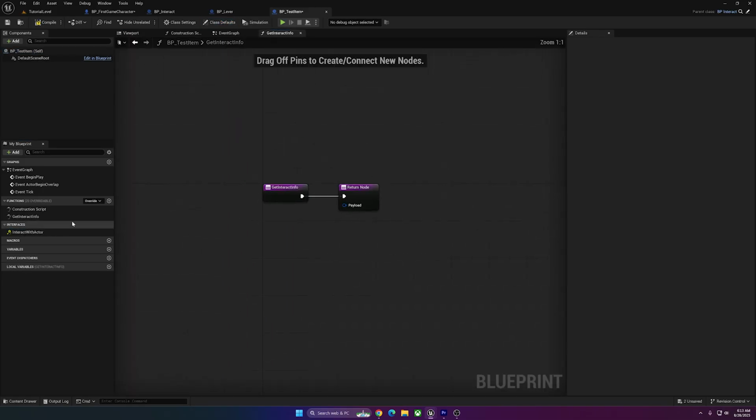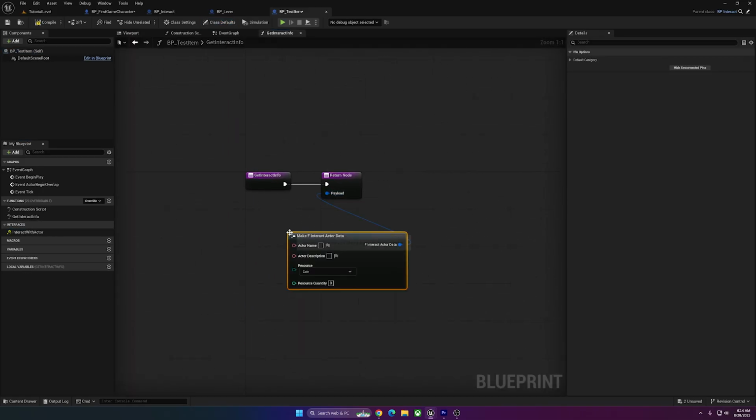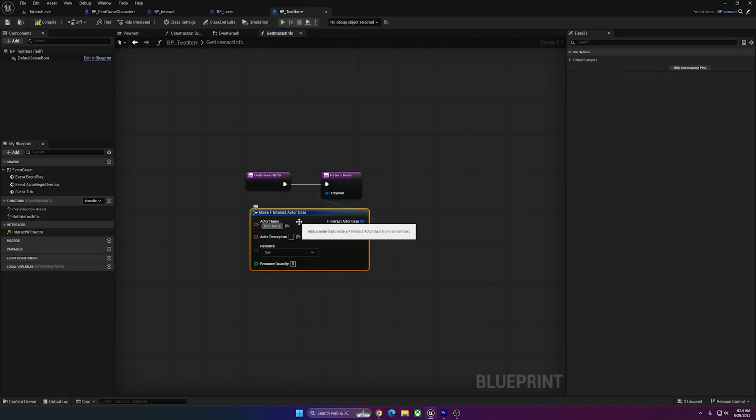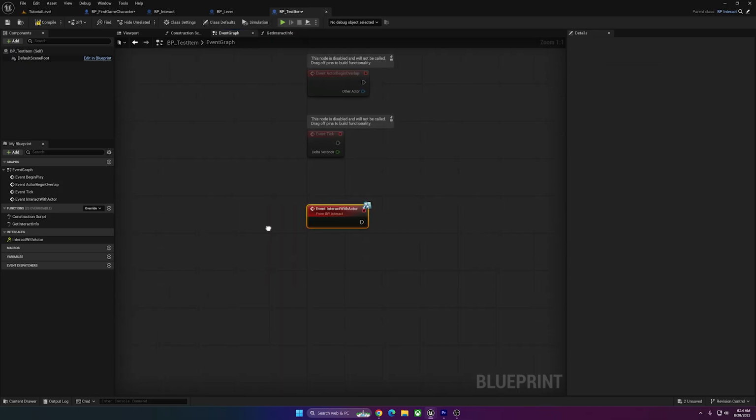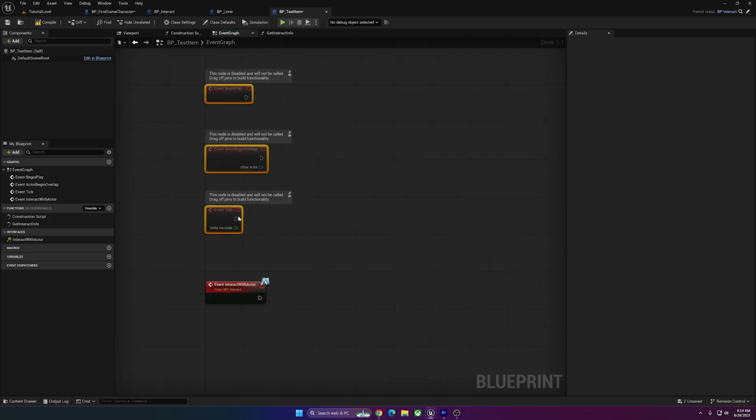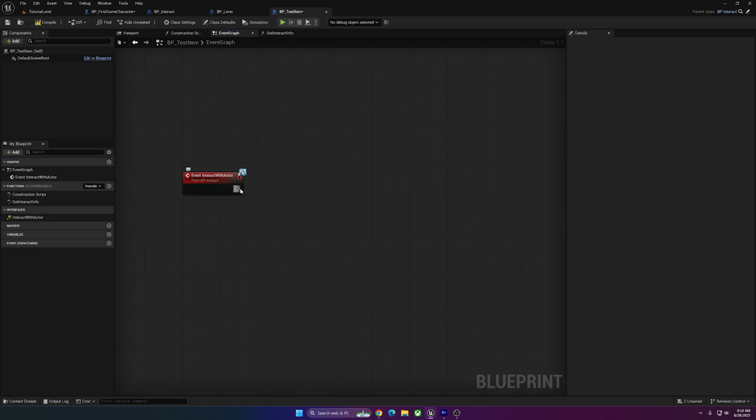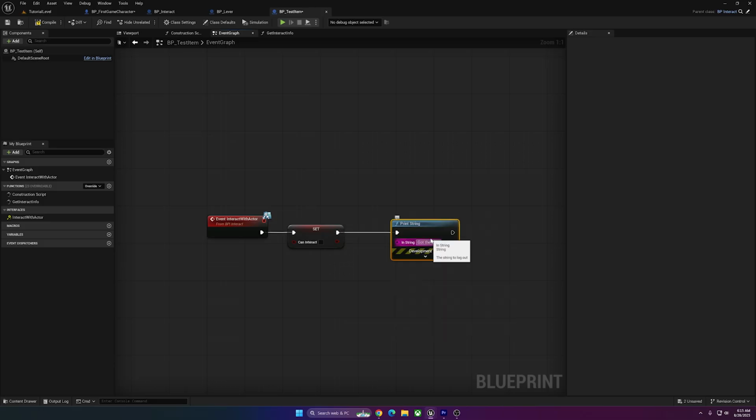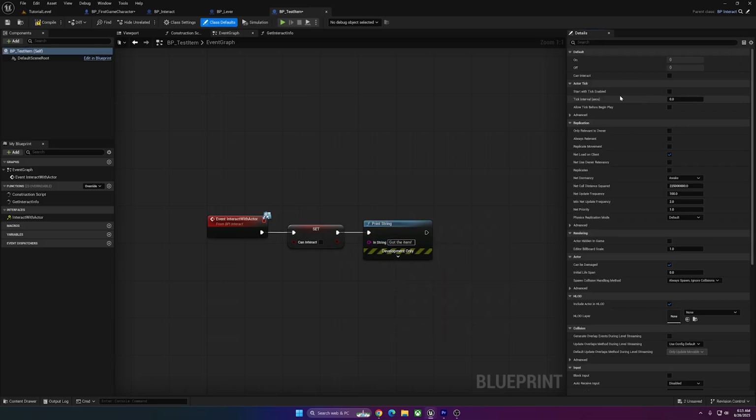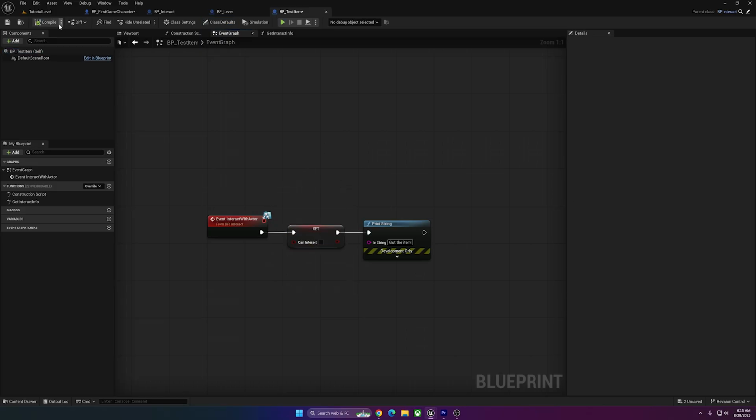Implement the info box, make payload, test item. This is a test. Implement the interact with actor function. Once we interact with it, get can interact and set it to no. We will print a string, got the item, and in class defaults, turn it on. Once we interact with it, we turn it off.